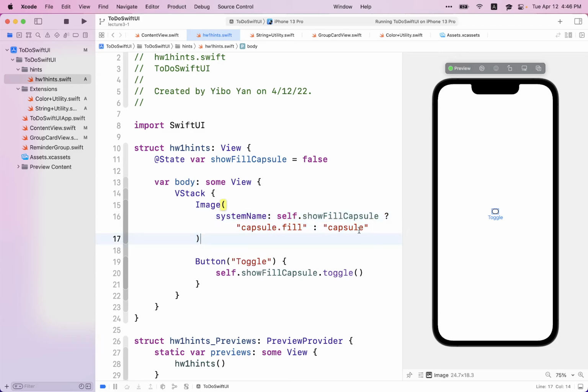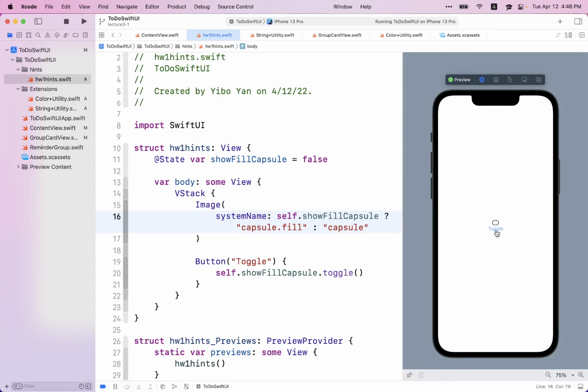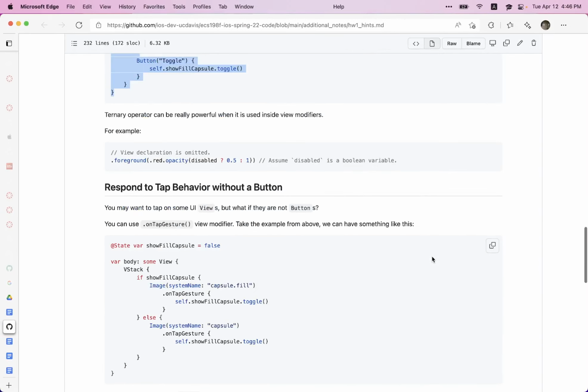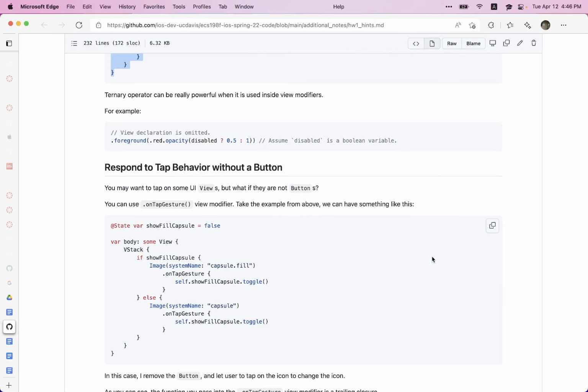If that Boolean is true, I'm going to use this thing. If it's not, I'm going to use this thing. So instead of using if-else, you can just use the ternary operator inside the view modifier. You can see the live action here, so it's totally working right now. You can use the ternary operator inside any view modifier, and it's quite powerful when you're trying to modify things on the fly.